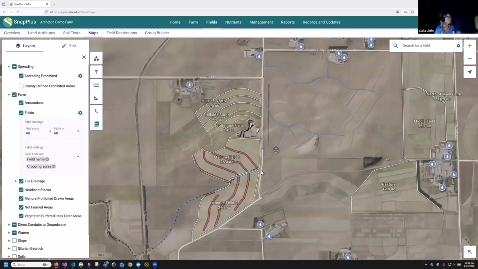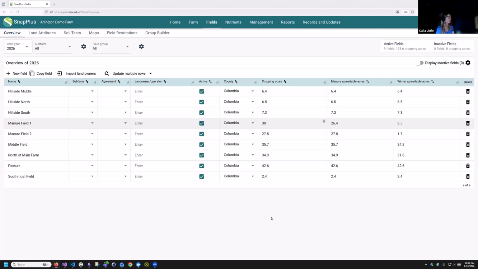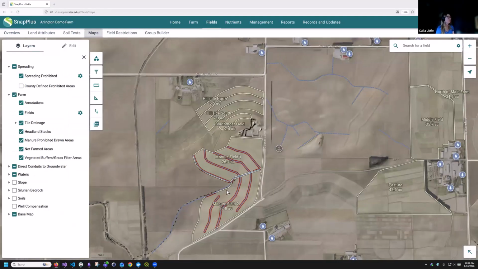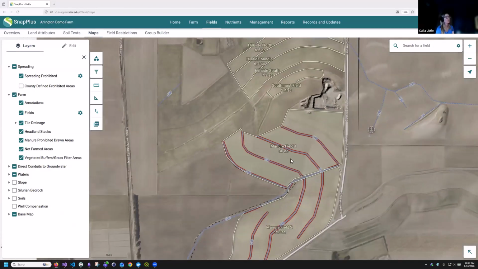The acres values are pulling for the current planning year. So if I go into my overview tab, I will see crop year 2026. That's our current plan year. If I change this value here, say to 30, and then go back to the Maps tab, you'll see that it just updated to 30 acres. So it'll match whatever you have here.